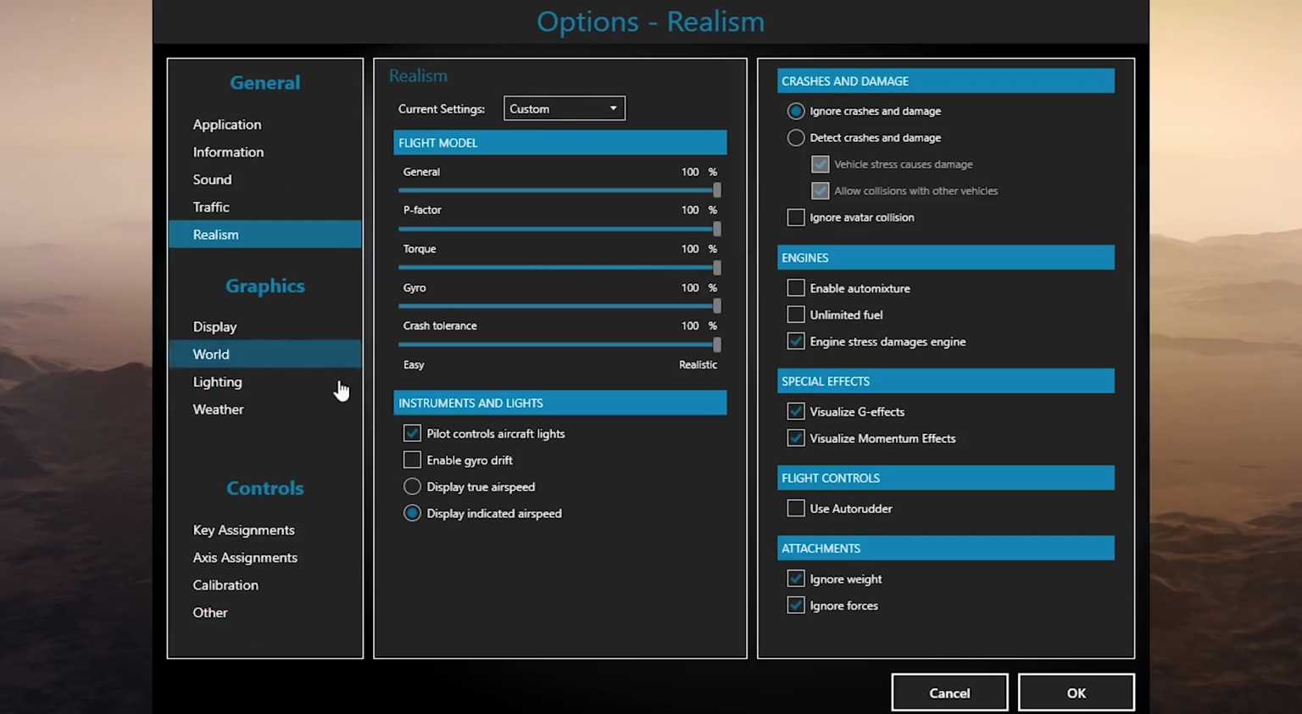Realism, these are my realism settings. Ignore crashes and damage, because I'm absolutely sick to death of AI aircraft randomly spawning on top of me and causing me to have to redo the entire flight. So that's why I've got that switched to ignore crashes and damage. Apart from that, if you want to take these settings down, you're perfectly welcome to do so. It's nothing special. I think yours will be near enough exactly the same, to be honest.